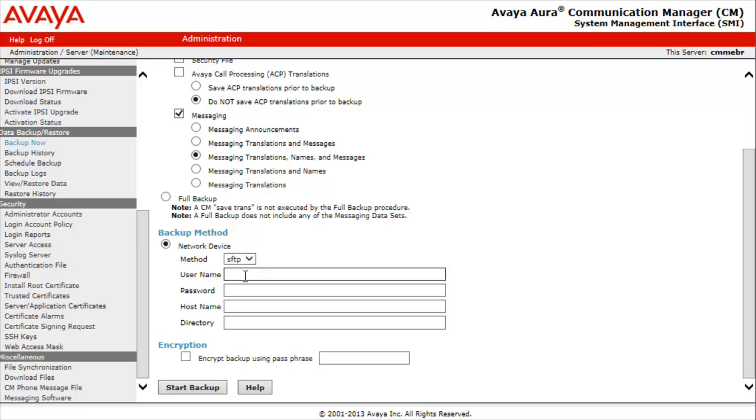Then enter the account and password that we'll use to establish the connection. This account needs to have read-write permissions on the remote location. Then enter the hostname or IP address of our external server. Also, enter the complete directory path where the backup will be stored within our external server. This is usually root, specified with a forward slash.